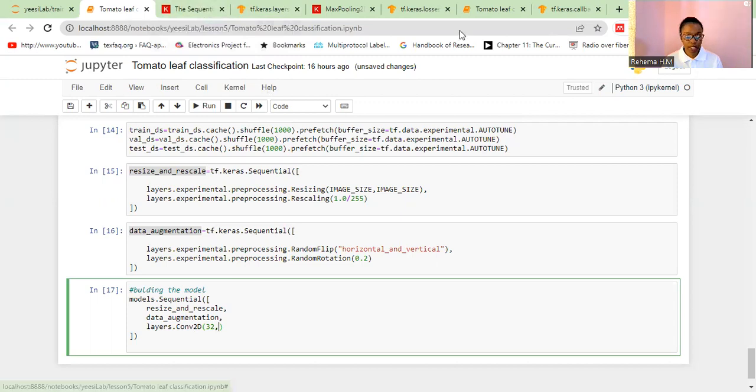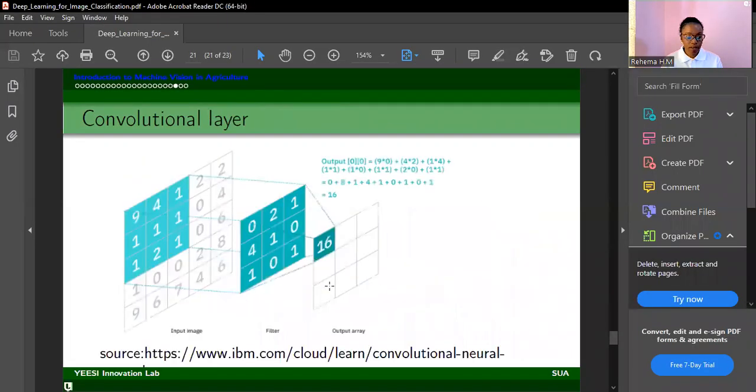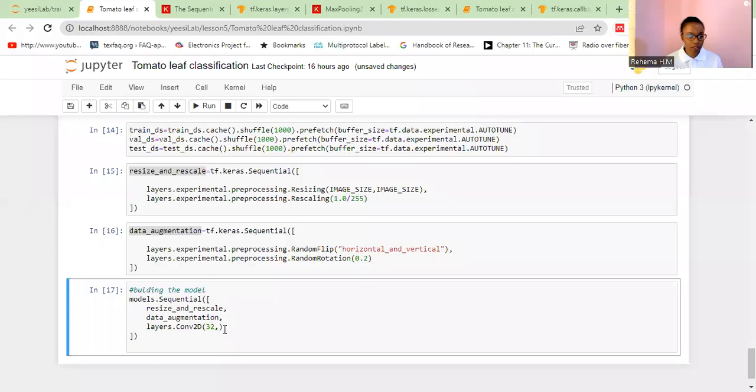So again, let me share. You can remember that from the convolution, you have a filter, and then you have a feature map after doing some dot multiplication, matrix multiplication. This filter is a 3x3 filter, and that's what we're going to do also in our model. So we're going to define a 3x3 filter.